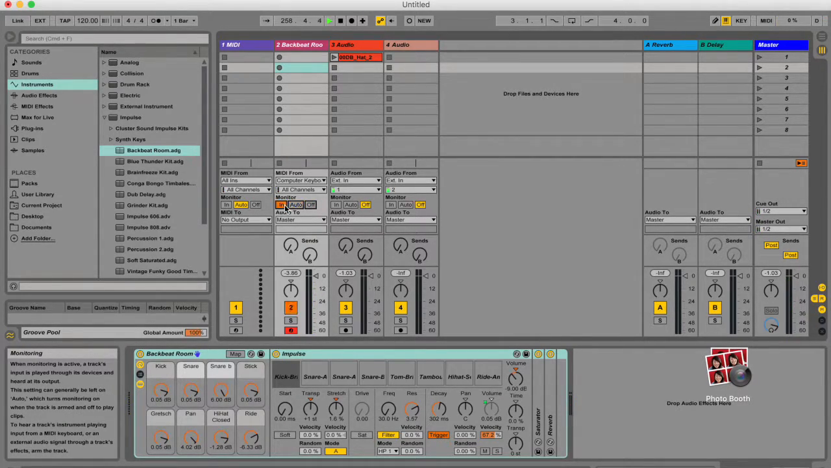Okay, so what is the difference between Monitor In and Auto? Before I tell you that, I just need to explain to you what this little button over here at the bottom is. So this red button is my record arm button.